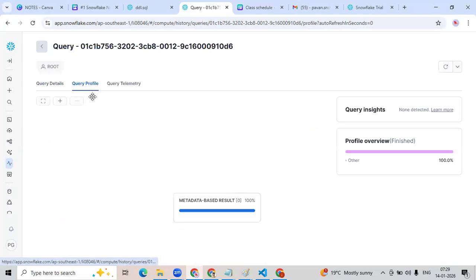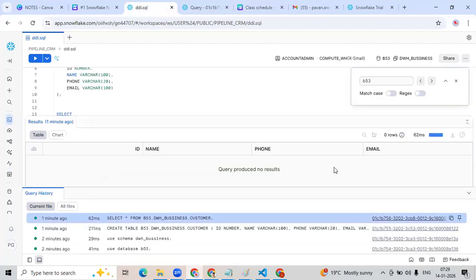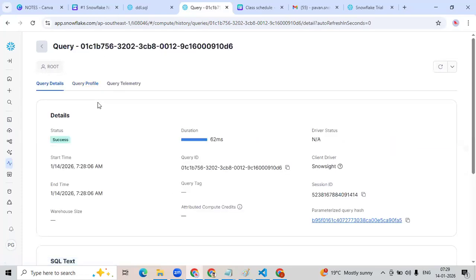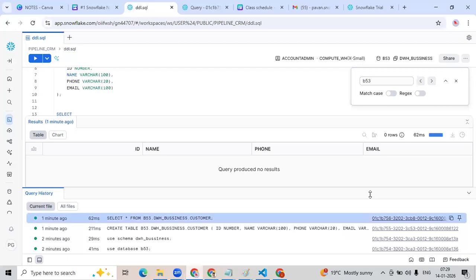And then in the query profiling, how much time it took to create the query plan, and all those things you can see in this query history. So every query will have some ID. With the help of that ID, you can get all the complete information about that particular query.